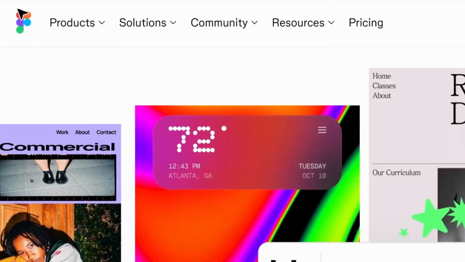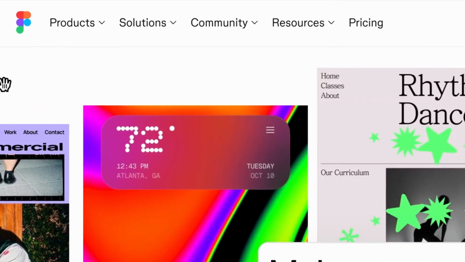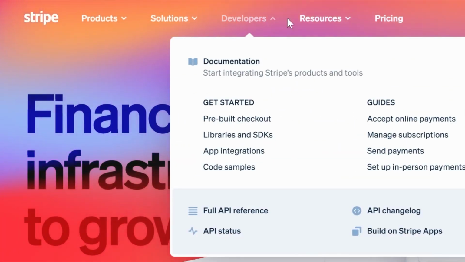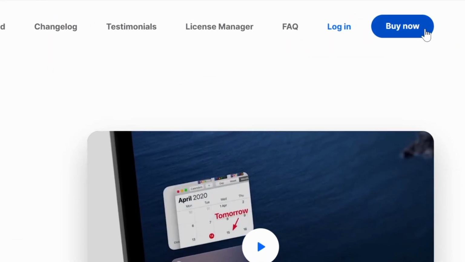The website header is one of the first things people see when they land on a site. It's where they find your logo, your main navigation, and often the most important call to action. It's also one of those elements every designer needs to create at some point, and that's exactly what we're going to do in this short class.